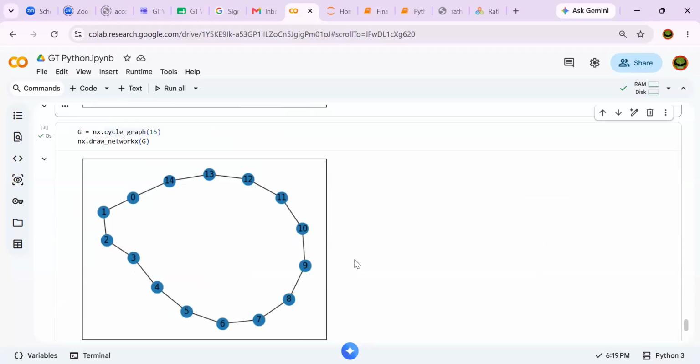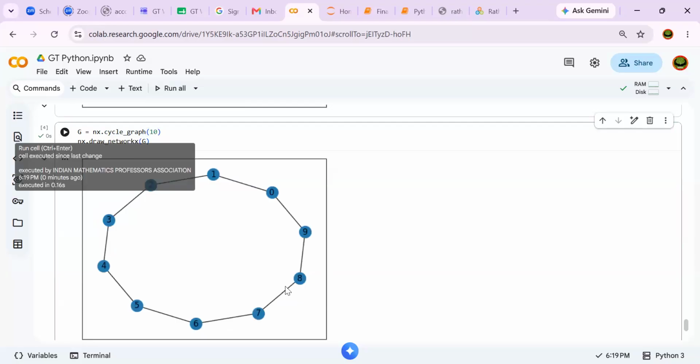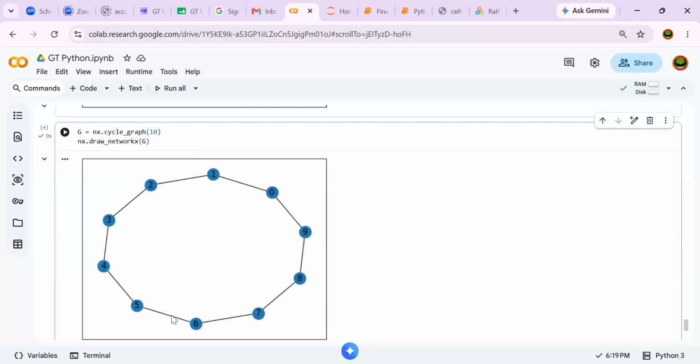You can change anything. For example, if you want to reduce it to 10, just change the value and execute this. So this is a cycle with 10 vertices.